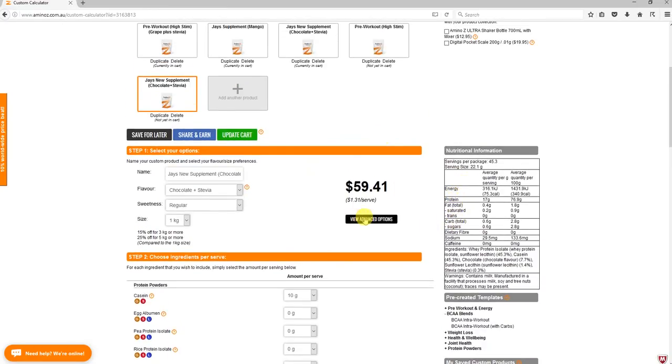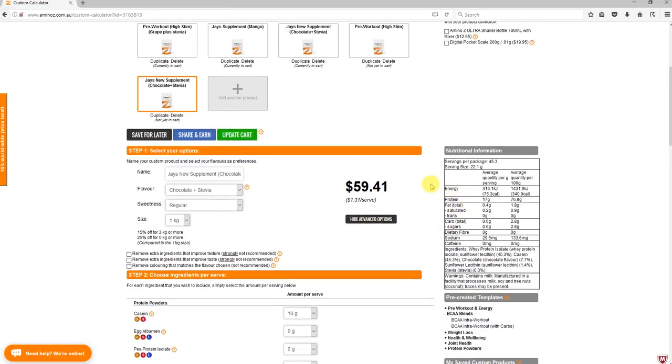We've also got a few advanced options. So if you click on the advanced options section, there are three here at the moment. We've got remove extra ingredients, then improve texture. That will help when you add liquid to your blend for it to dissolve. And if you remove those products, usually it's sunflower lecithin that we use. If you remove that, it's not going to blend all that well. So we strongly recommend not selecting that. It might be clumpy and quite unpleasant.